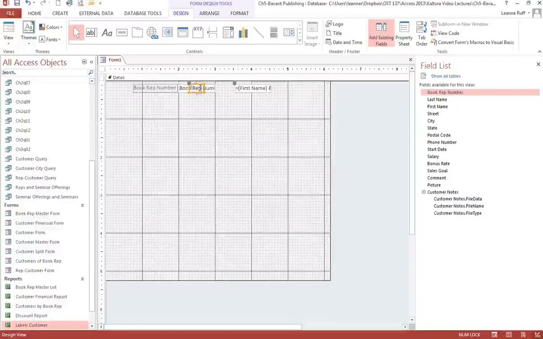And now we need to edit the label, and actually we're going to just delete that label according to your instructions on page AC447. And now I'm going to make this a little bit bigger and drag it next to the book rep number. And that should be plenty big enough, I would think, for the first and last name. Okay, so that looks fine. And now we want to add some remaining fields to the form.